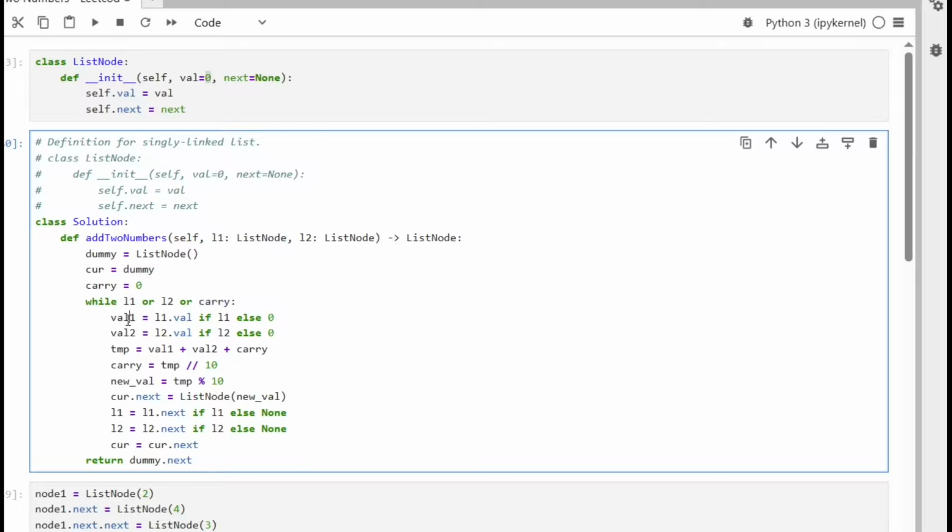It will come here, value 1 will be 0, value 2 will be 0, temp will be 0 plus 0 plus 1, which is 1. The new carry will be 0, and the new value will be 1, and we will put the new value in the new node. L1 and L2 next will be none, and carry becomes 0 here, and it will exit from this loop. So let's test it first here in the Jupyter.